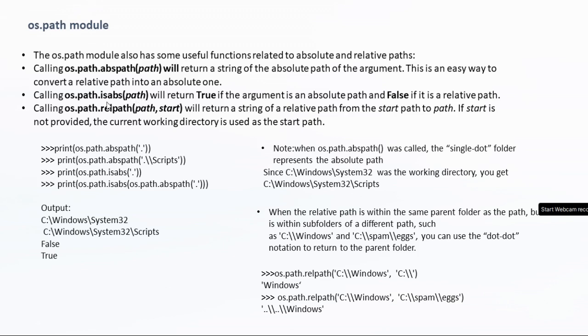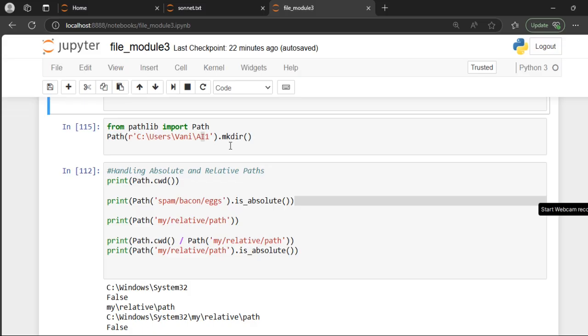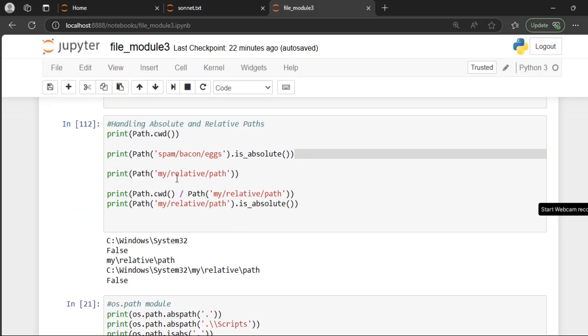There's one more function called isabs. As the word itself says, it's going to check whether the path which I'm giving as an argument is an absolute path or not. If it is an absolute path, it will return true, otherwise false. There's one more function called relpath, and under that I'm going to give two arguments, path and start. Basically, it will return a string of the relative path from the start path to the path mentioned in the argument. Let's see this in the notebook to get a good understanding.